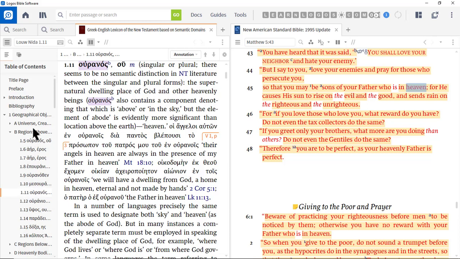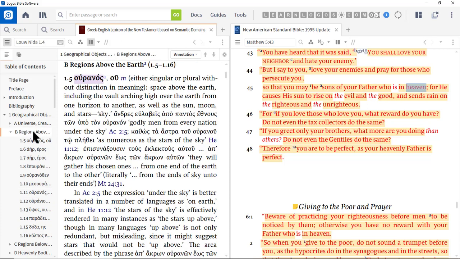Now, what we want to know is, well, what's the B section? And if we float our mouse, we see regions above the earth. Okay. And if we click on that, we're given the range of codes for all the Greek words associated with this category, regions above the earth. So let's go ahead and select that text and choose copy from the context menu. If your context menu has been disabled, simply select the text, right-click, and copy.